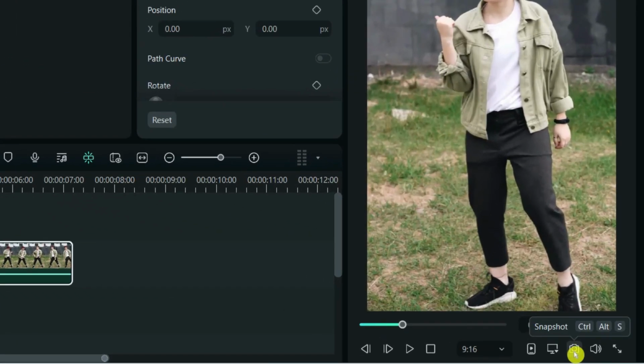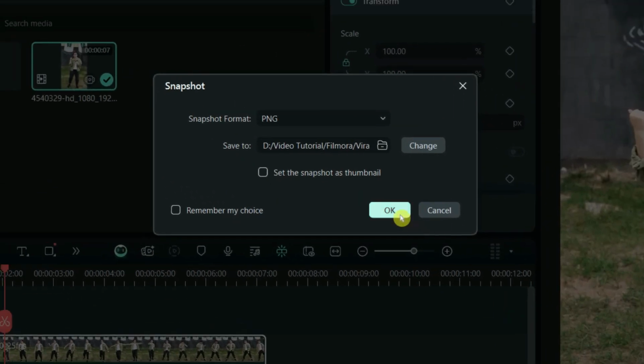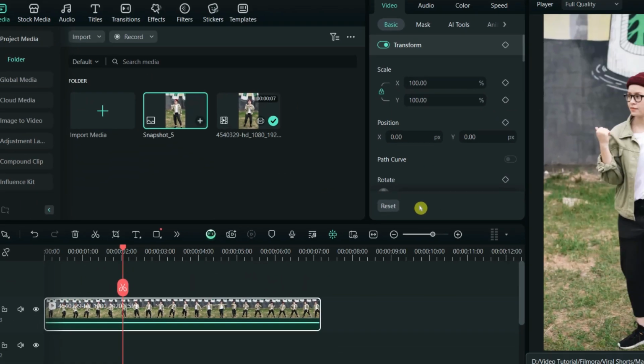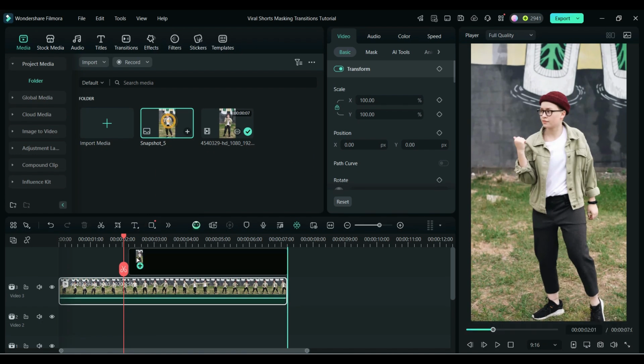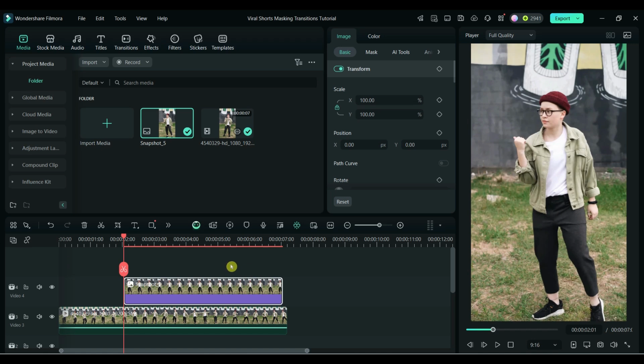Take a snapshot. It will automatically add it to your project media. Drag the snapshot to a track above the video, placing it at the current playhead position. Set the snapshot to start 1 or 2 seconds before the current playhead position. Now split the snapshot at the playhead position and delete the second part.